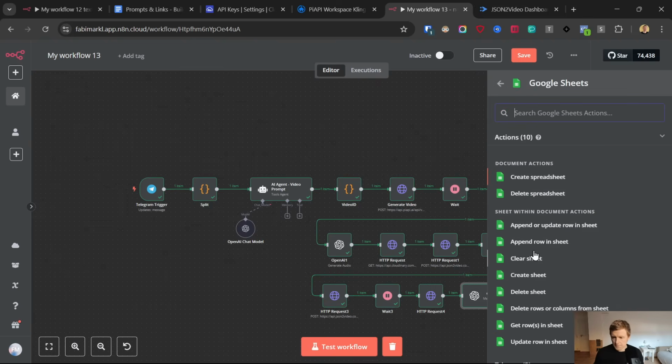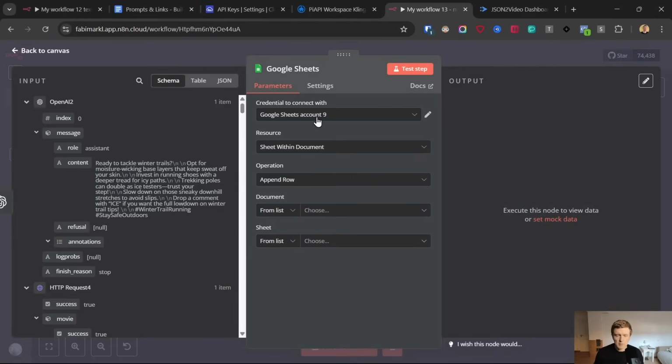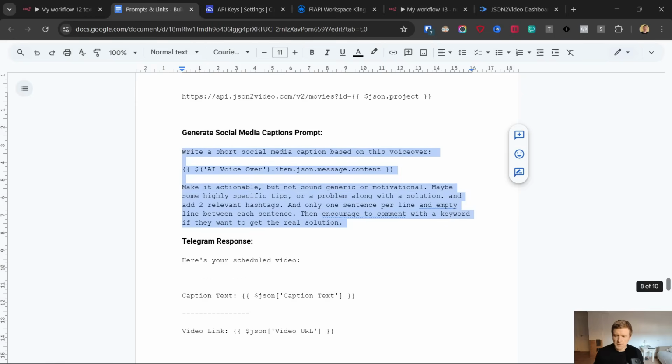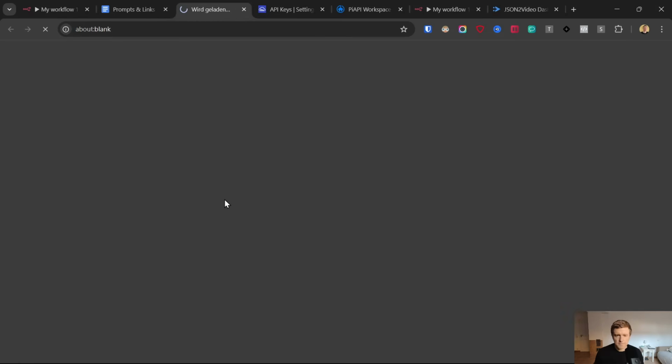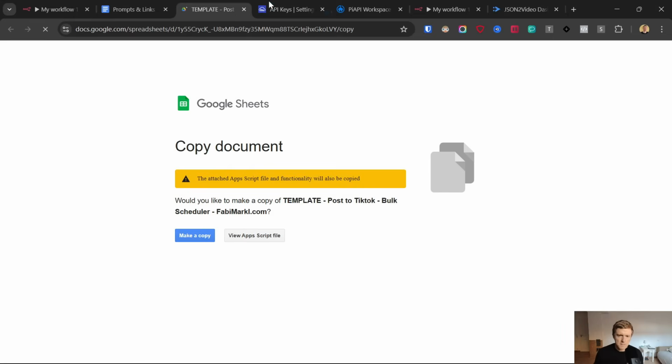I will select Sheet, append row in Sheet. Now, before I continue, I go back to my resource document, because I've prepared a powerful Google Sheet template for you, because after we have generated our video, we want to publish it. And this handles this for us to publish it to TikTok, Instagram, and to YouTube Shorts.